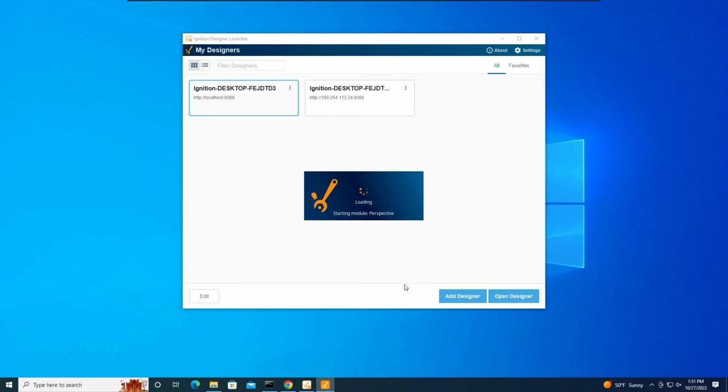So we'll load into the designer here, and we'll see all the tools that Ignition has at its disposal. And first thing I'll do is navigate to that MQTT tag that's coming in via the engine. And then I'll make a new perspective screen as well, to utilize that tag.